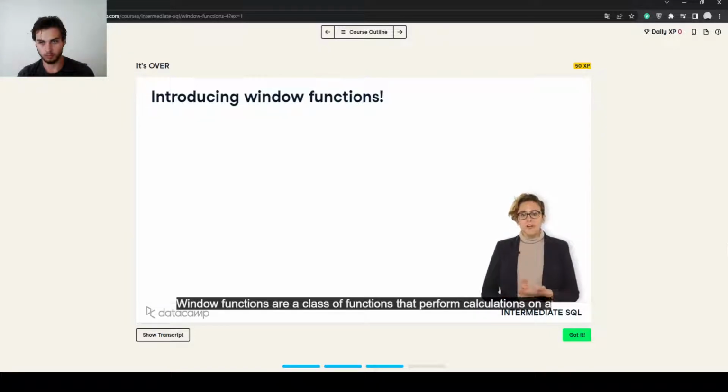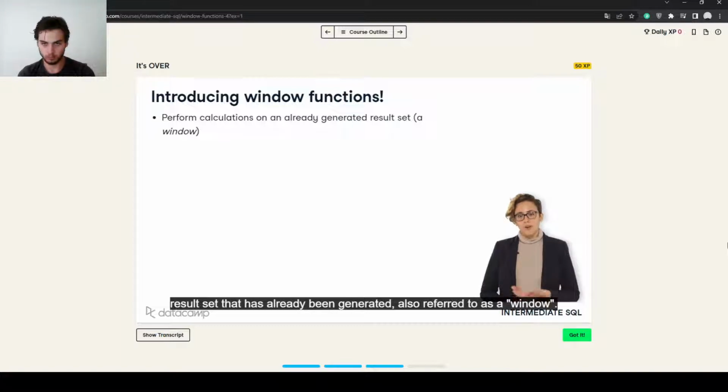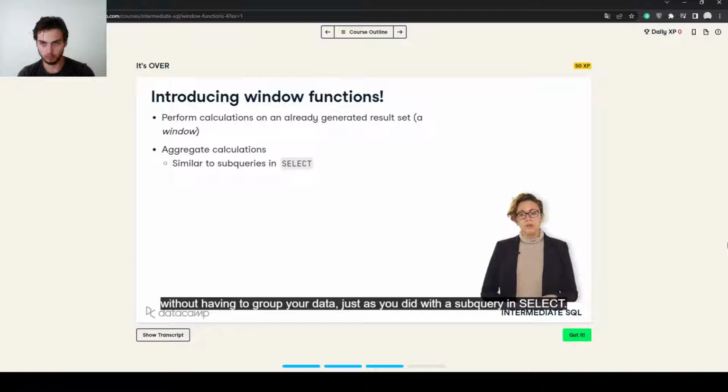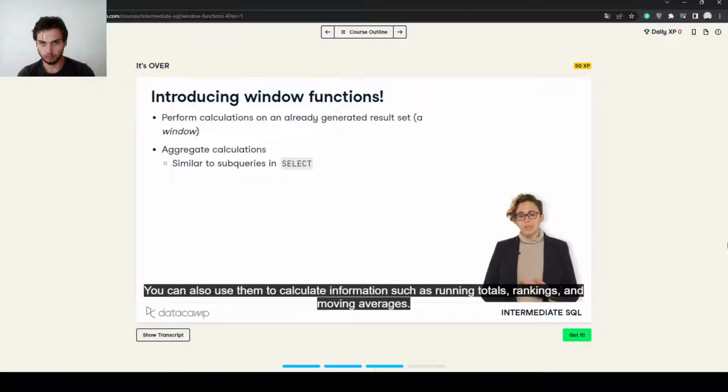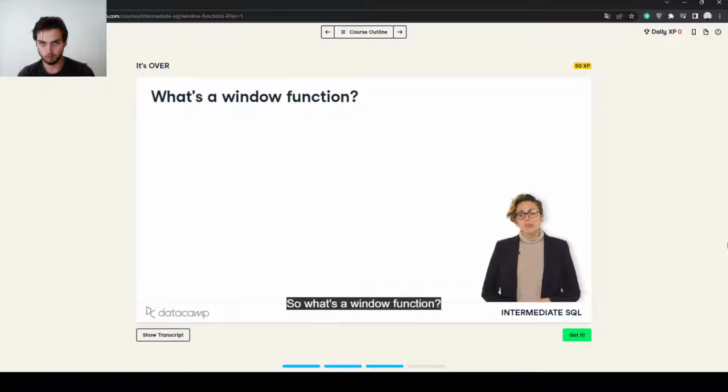Window functions are a class of functions that perform calculations on a result set that has been already generated, also referred to as a window. You can use window functions to perform aggregate calculations without having to group your data, just as you did with a subquery in Select. You can also use them to calculate information such as running totals, rankings, and moving averages. So what's a window function? How do you use it?